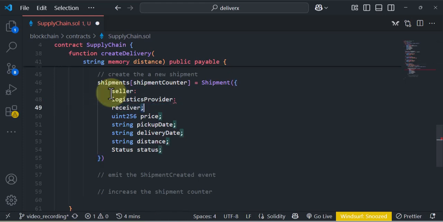Then the price, then also the pickup date. Please make sure that the way you have defined your identifier for each attribute of the structure, it must actually be the same. Don't come here and put seller 1. It will give you an error. Make sure that you define it exactly the way you created the structure.